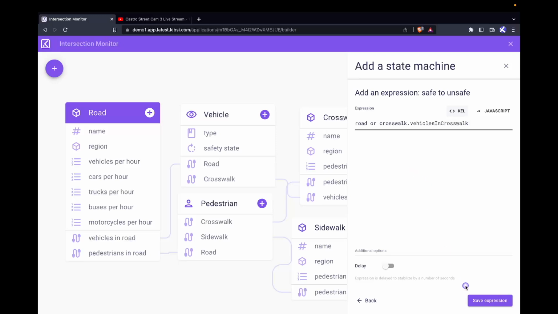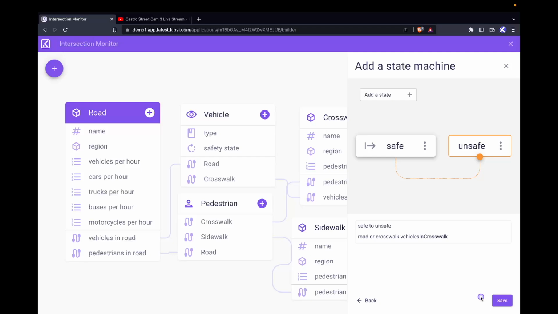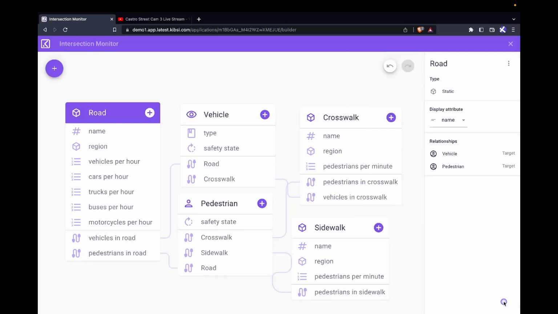Now, whenever a pedestrian is in the road or in a crosswalk with a vehicle, the pedestrian will transition from safe to unsafe and remain there for the rest of its life cycle. Go ahead and click Save Expression, then Save to save the state machine.